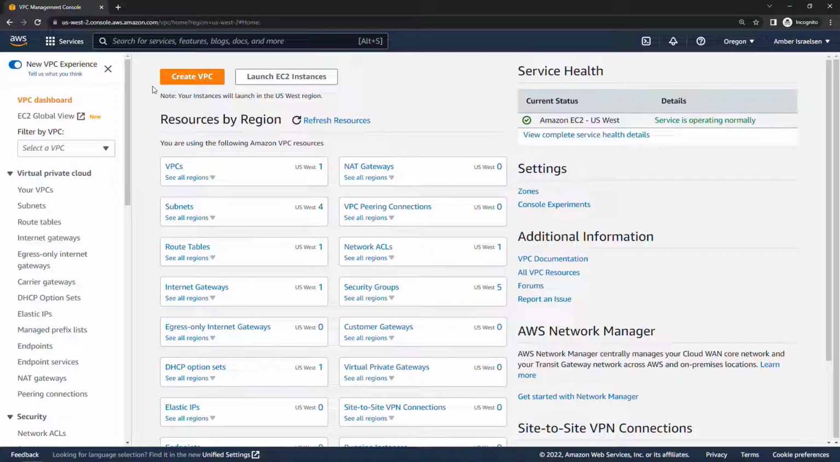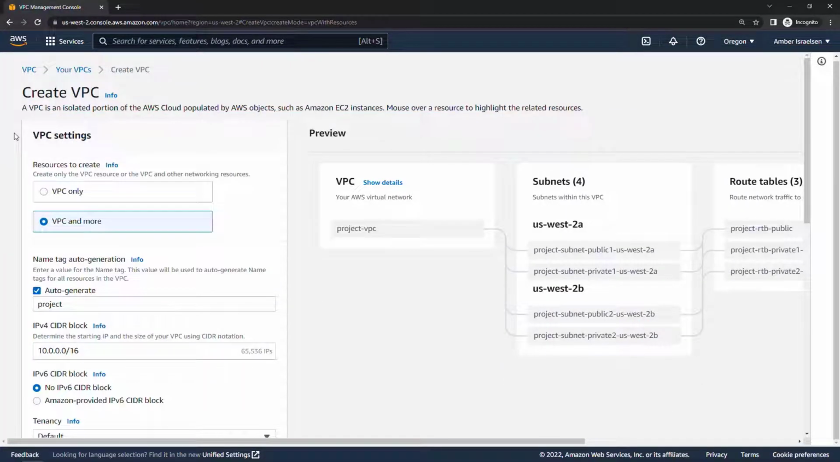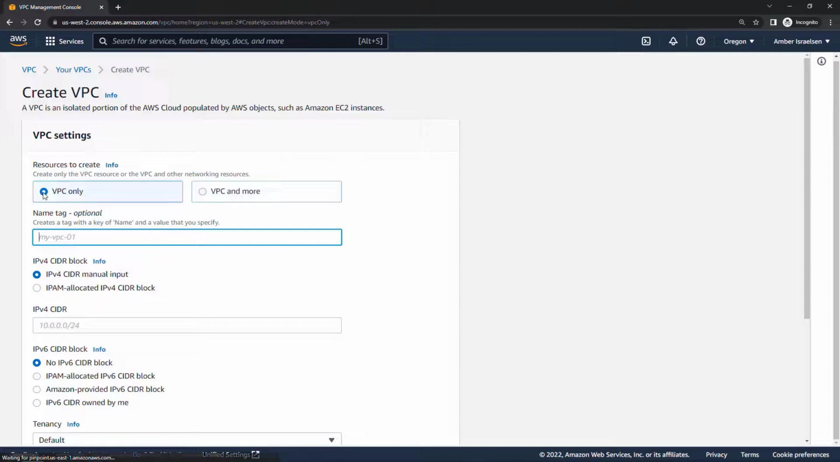Here in the console, I've navigated to VPC, and we will create VPC. There are two different options here. You can do the VPC only, or you can do VPC and more and set up a lot of additional things like your subnets. But we're just going to go with VPC only, keep it simple, and then we will add those other things later because I think it's instructive to do that manually.